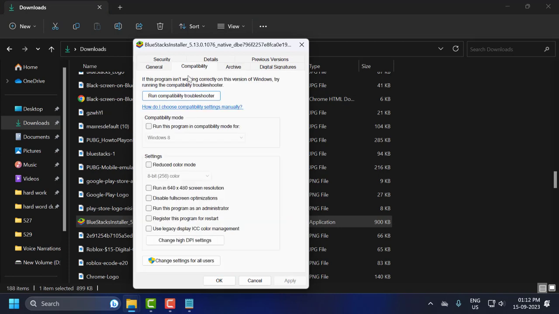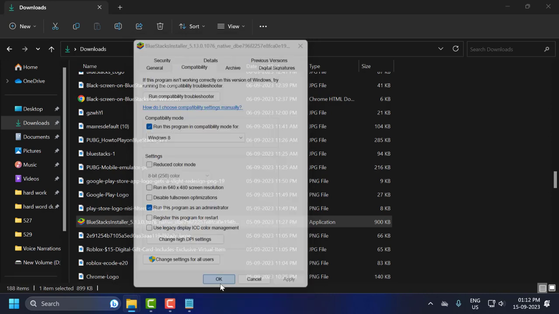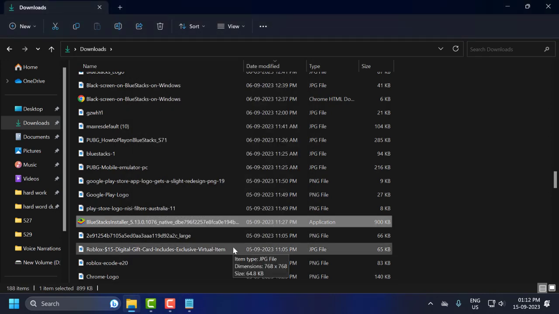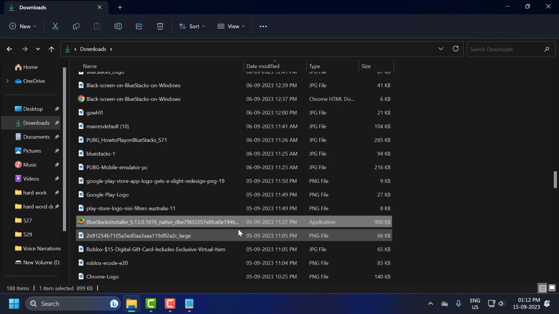Select the Compatibility tab and checkmark compatibility mode. Run this program in compatibility mode for Windows 8 and checkmark Run this program as an administrator. Select Apply and OK to save changes. After doing this step, now you just need to install Bluestacks and check whether your problem is solved or not.